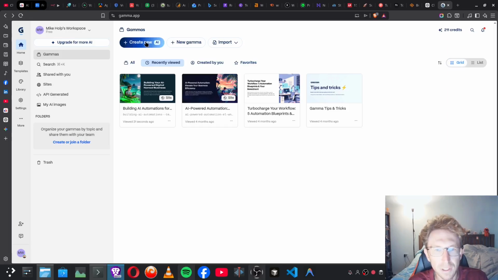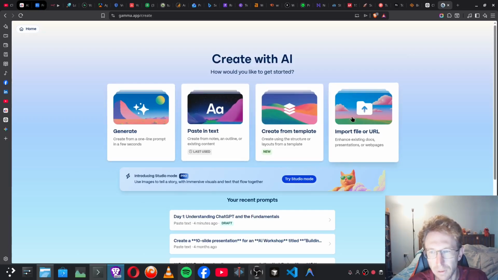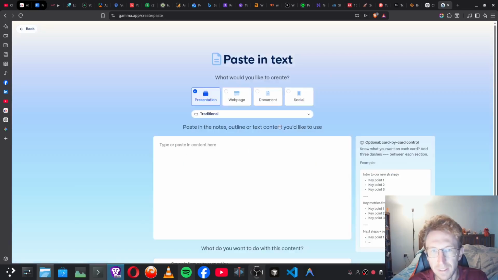So first of all, I'm just going to click on create new up here, and we have a few different options. You can either generate from a one-line prompt in a few seconds, or in this case, I'm just going to be pasting in text. You can also create from a template or import a file or URL. I'm just going to be pasting in text.